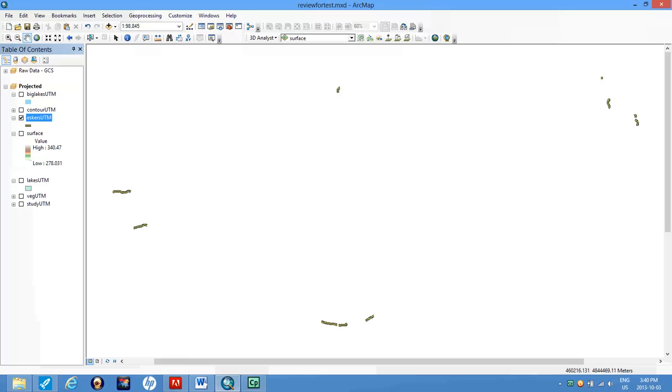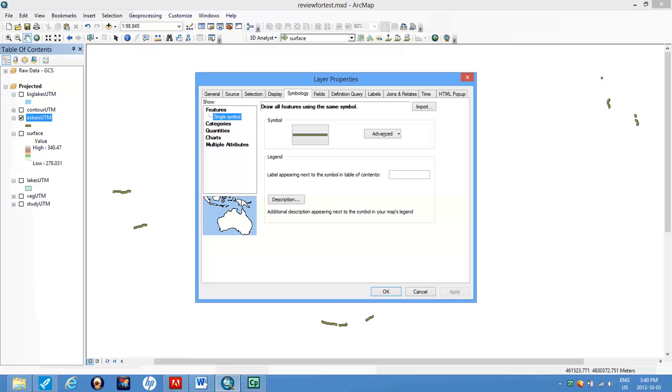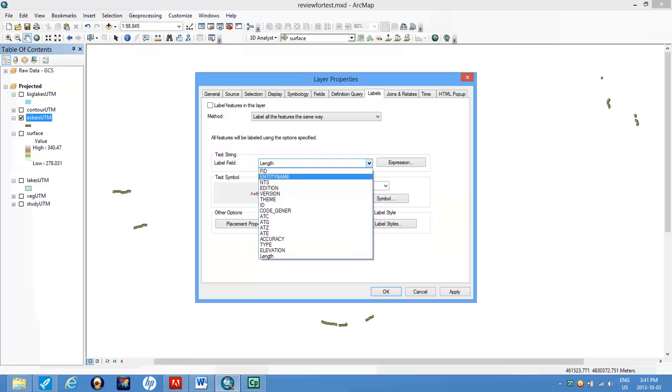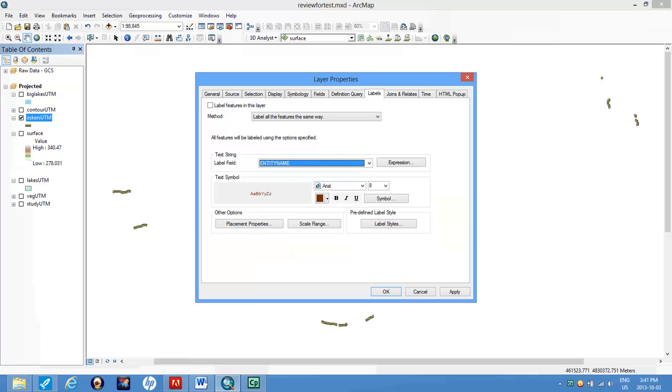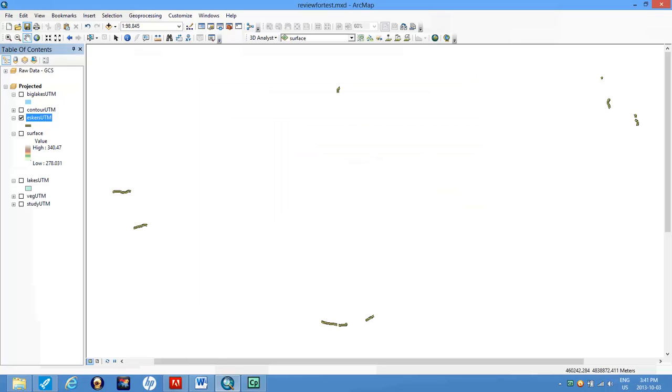By default, it'll look for something, it'll look for an ID, or it'll look for a name, entity name, anything with a name in it, it'll usually try to label it by that. And sometimes you have to change that, so I can apply and OK. And where are my labels? They're not showing up. The reason they're not showing up is because I haven't turned them on. So if I right click and label features, that actually turns them on. So I'm going to zoom into these. And the placement isn't great in this, so I'm going to go and adjust them.